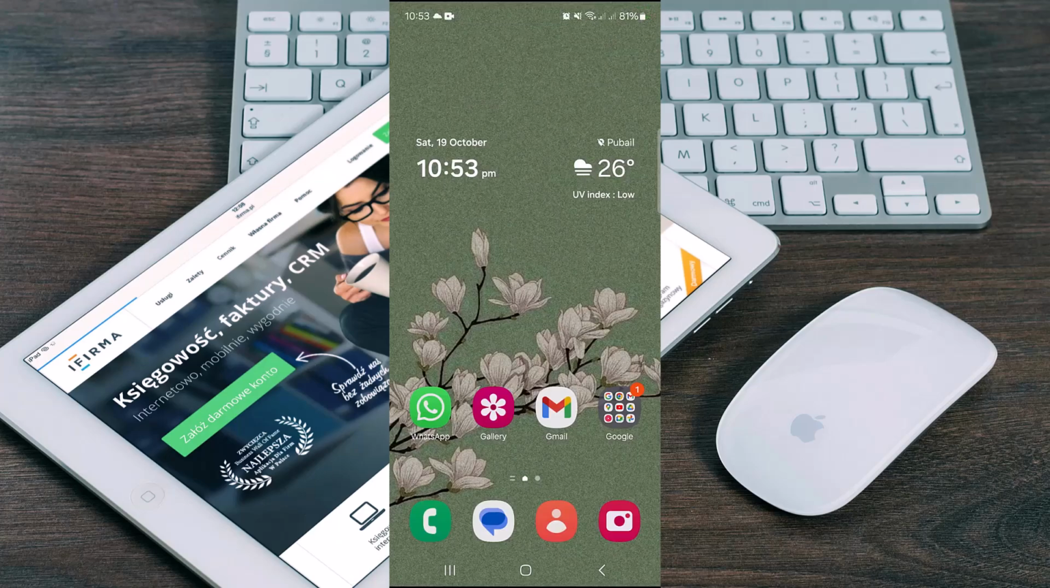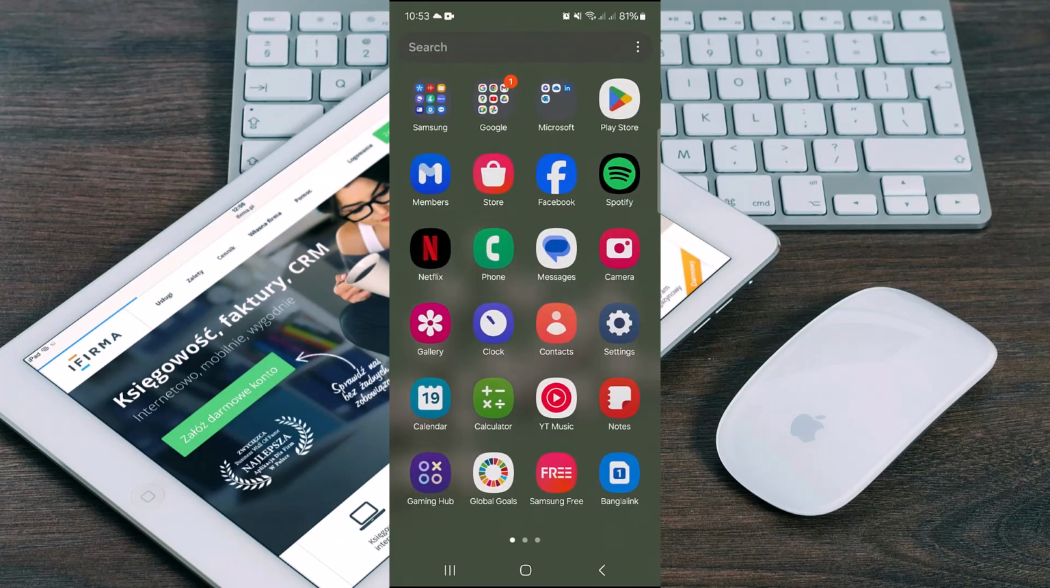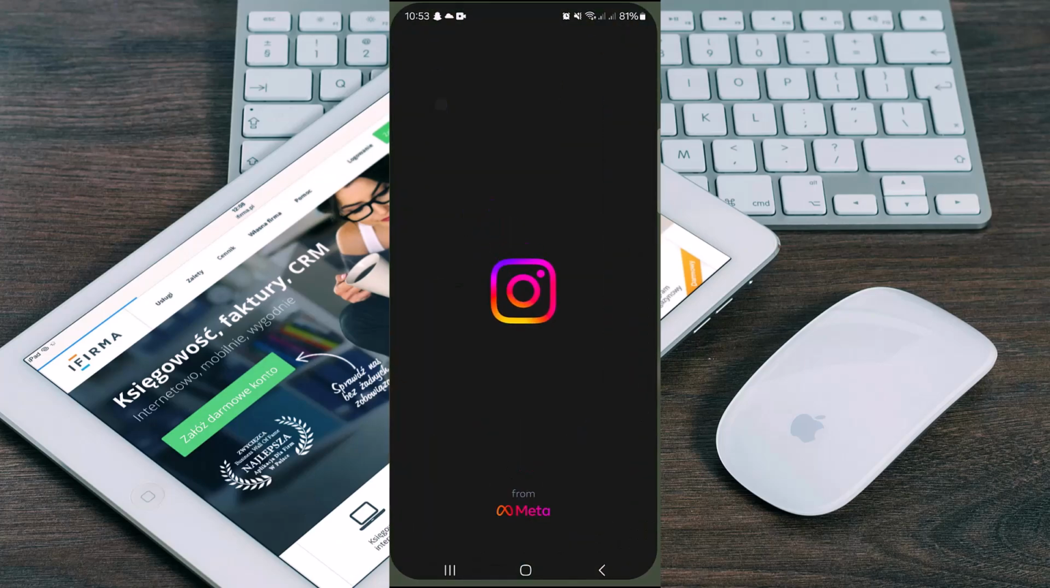In today's video, you are going to see how to know if someone blocked you on Instagram. So just keep watching the video till the end and don't skip any part so that you don't miss any step. And just head over to your Instagram application.